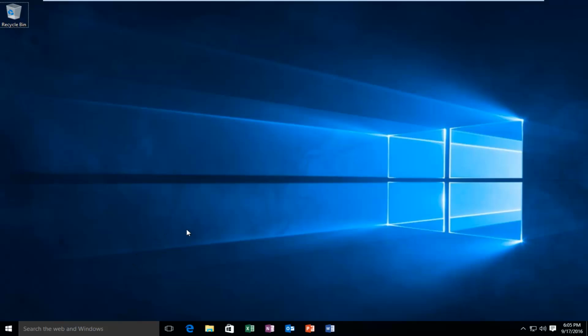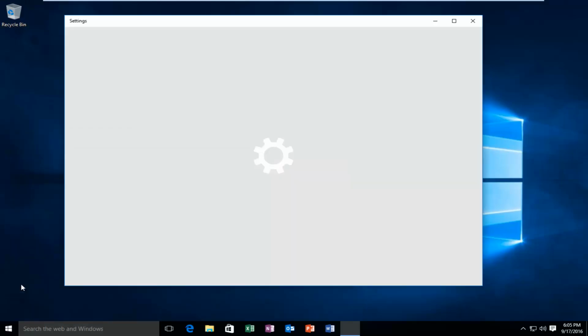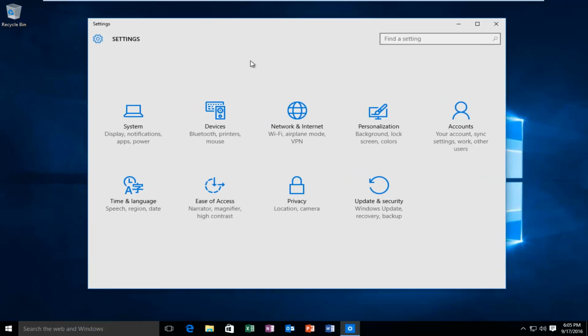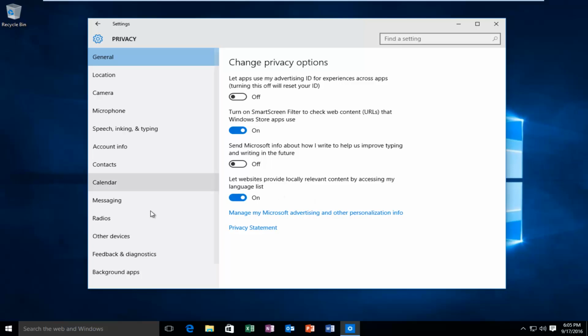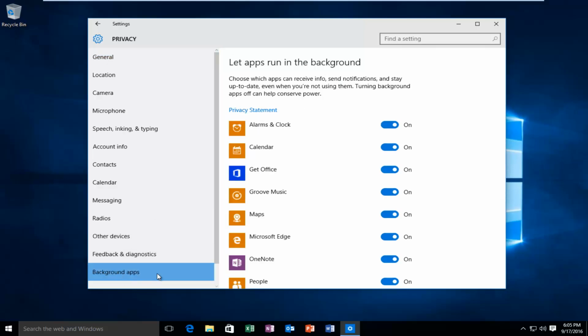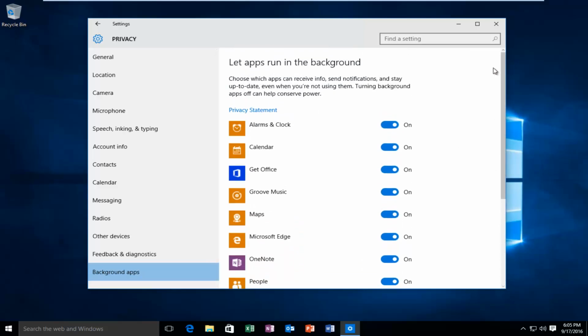So we're going to head over to our Start menu. And we're going to left click on Settings. Then we're going to go underneath Privacy. And then at the bottom of this list here, we want to left click on Background Apps. And then we see we have a bunch of applications here. And it'll say let apps run in the background. So just go underneath the app you want to disable and just click on this little oval next to it.